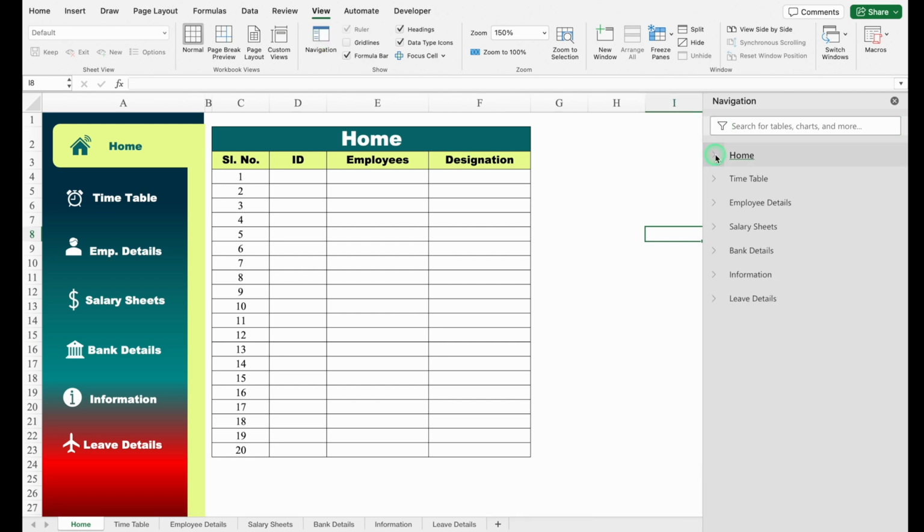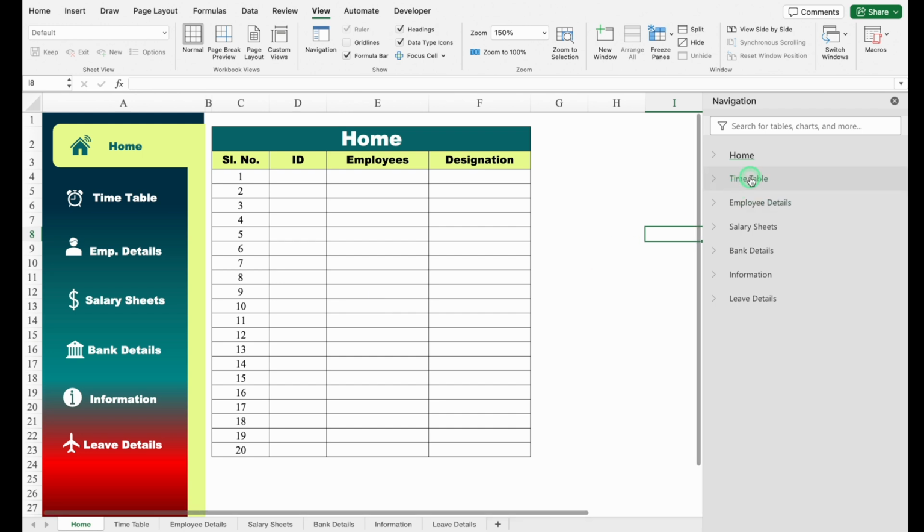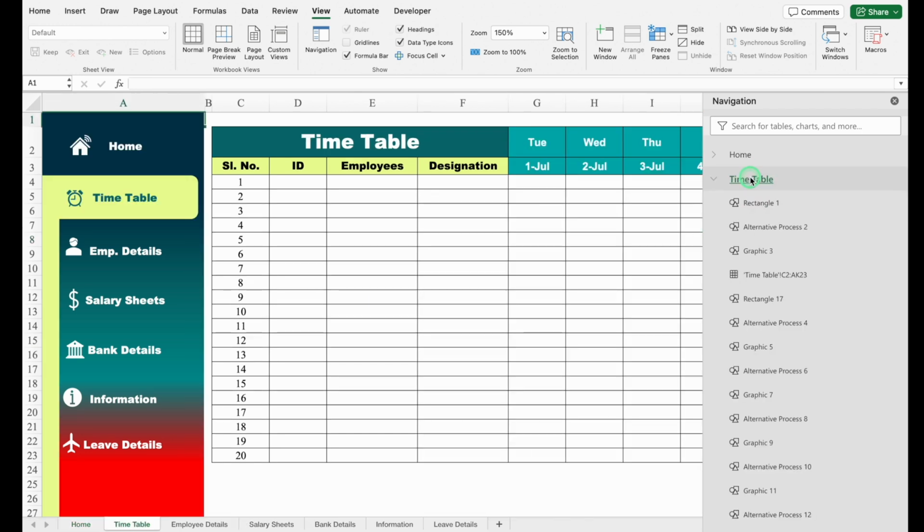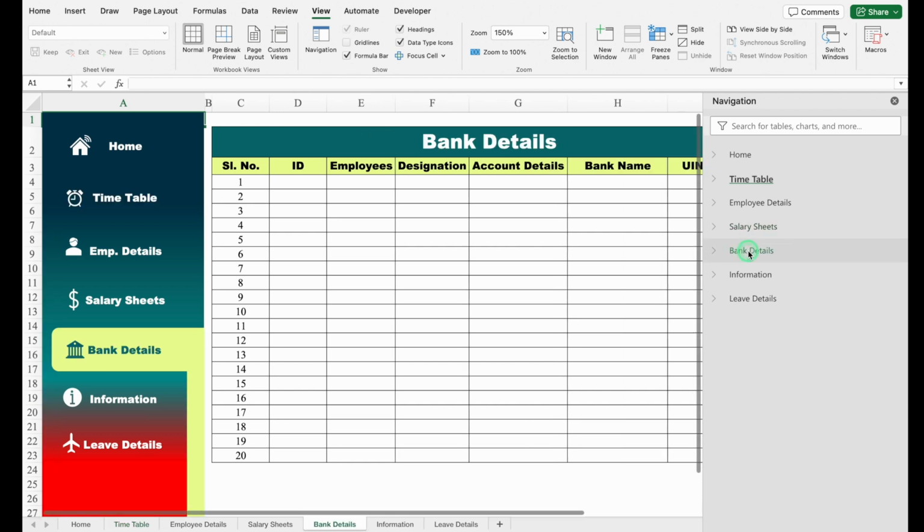If I minimize this, we can see all the sheets, the names of all the sheets in our workbook. If I click on timetable, the sheet of timetable is just in front of us. But the basic challenge with this navigation pane is that it shows all the details like shapes, graphics and data. And over here, shapes or graphics are really not required. What is required? To jump to the sheets.